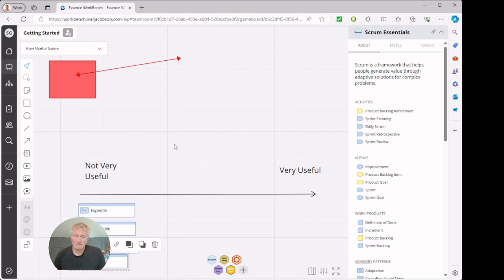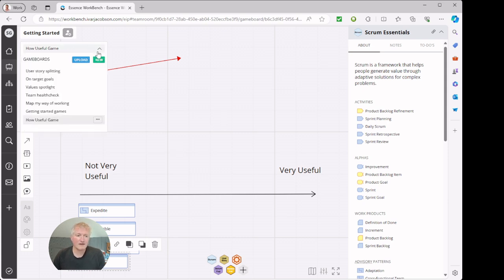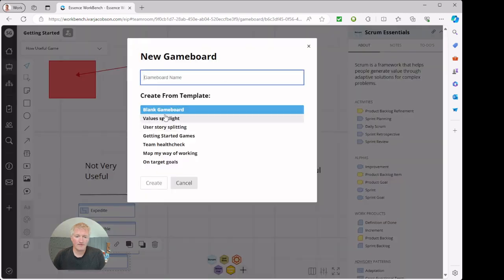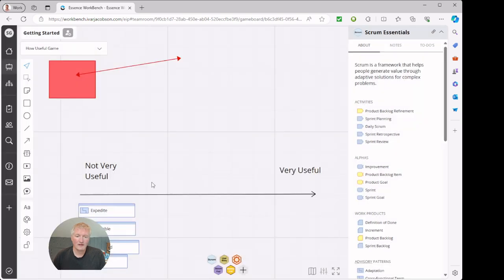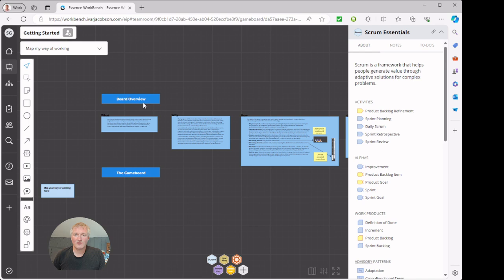What if you want to share more widely? Well, we can create templates. So if I come up here and I go into new, I've now got a list of templates that I can choose from. And these are the templates that are in the Getting Started game board team room. So if I pick one of those, for example, the Map My Way of Working, and I create that, what that's now done is opened up a new instance of this game board for my team room.